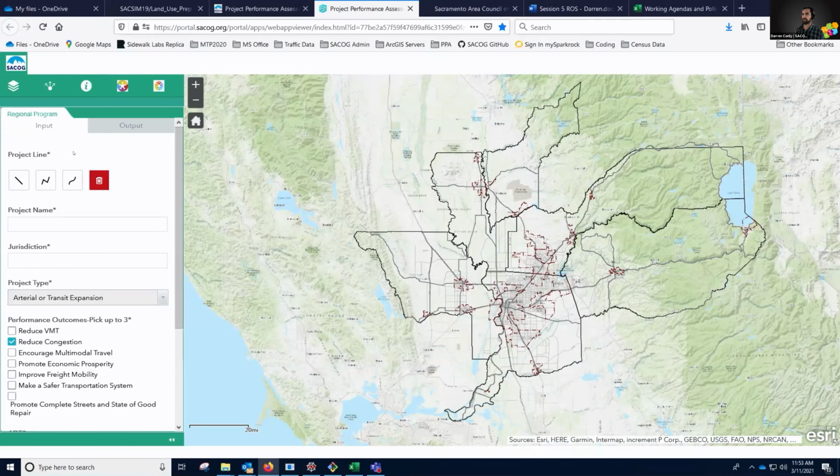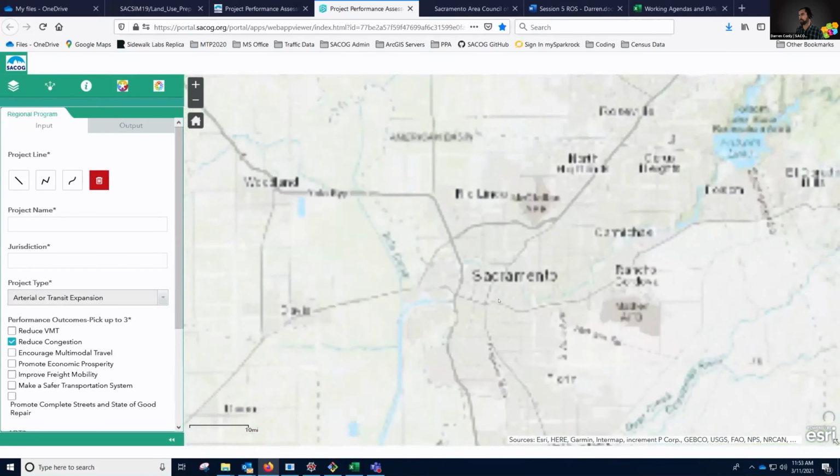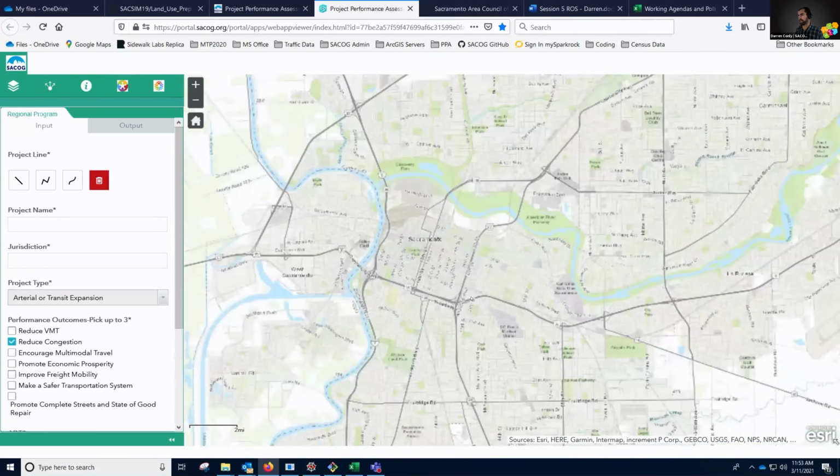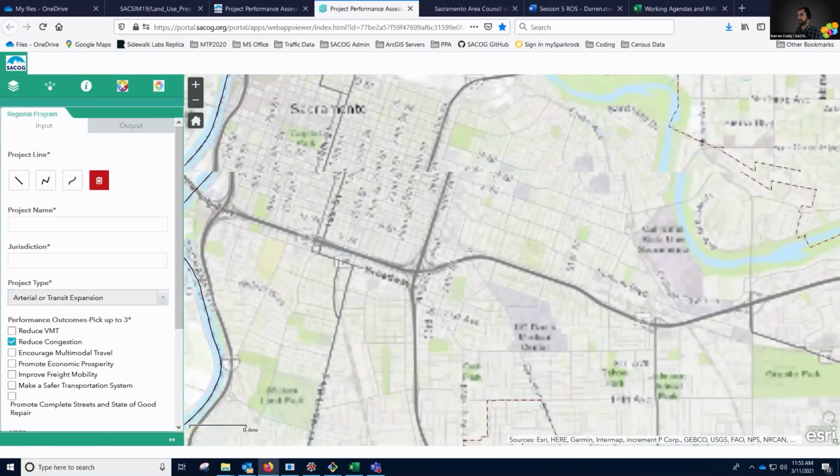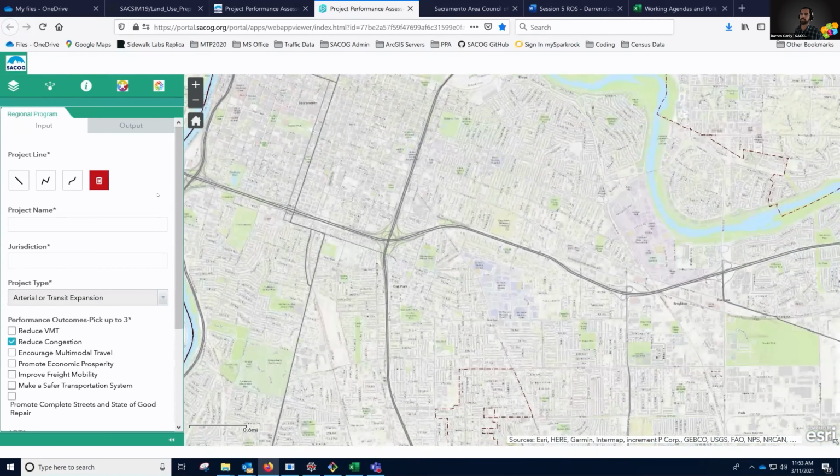You have a number of inputs. And for this demo, I'm going to just zoom in and do a sort of fictional project that's inspired by a real project.